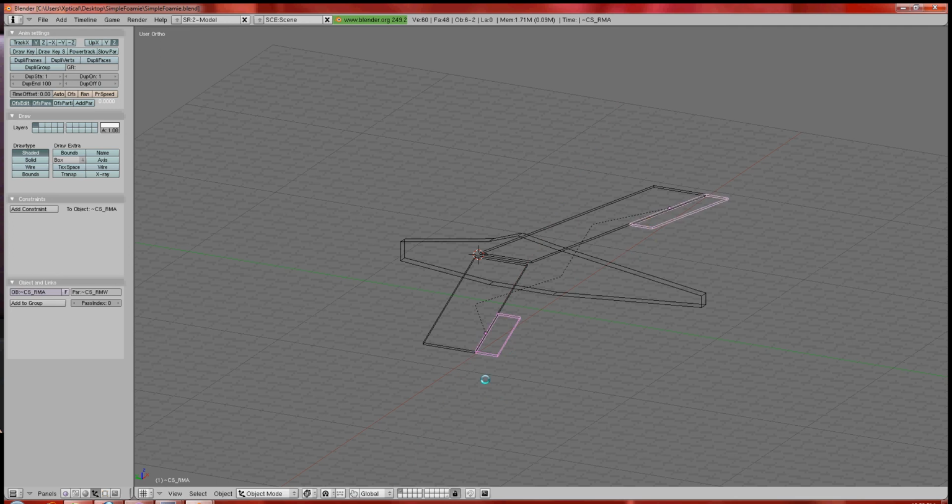Let's see if we can do these both together. R X X. Okay, that doesn't quite work, but anyway. R X X. We can see that wing moves. And that one moves. So there we go. We are good.